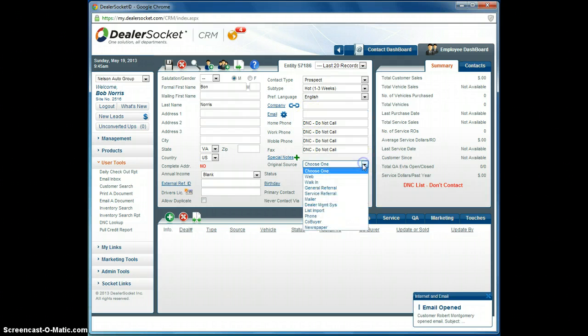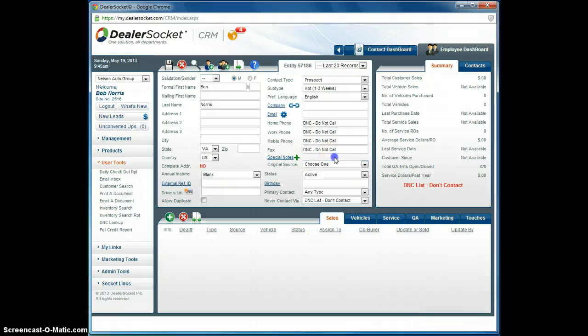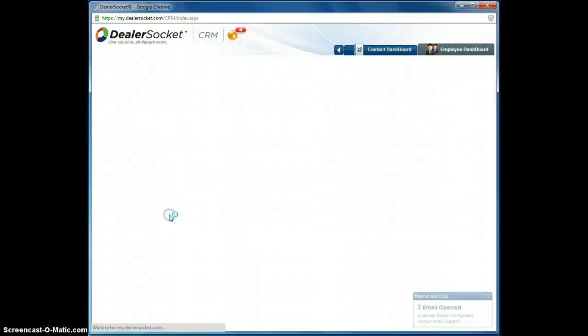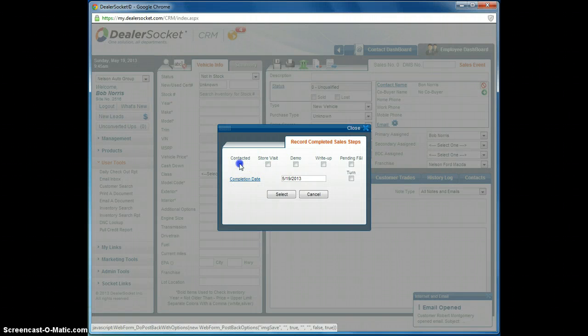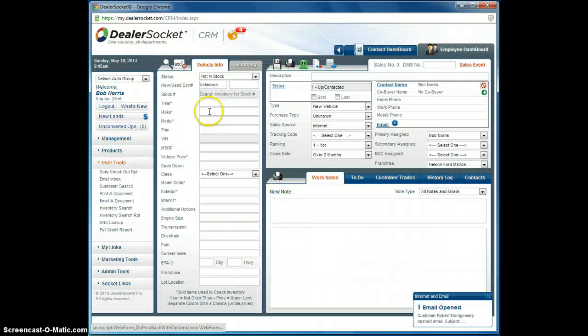Determine the original source of where they came from, which one of these it is, and any other information we can get. And once we get all that information, we'll go ahead and save that customer. And what it's done now is it's created this customer as another entity. From there, of course, you just go ahead and hit your plus sign at the bottom, contact status, unless it's going to your sales manager, and that'd be right up, and add your vehicle in here. We'll cover that in another video.